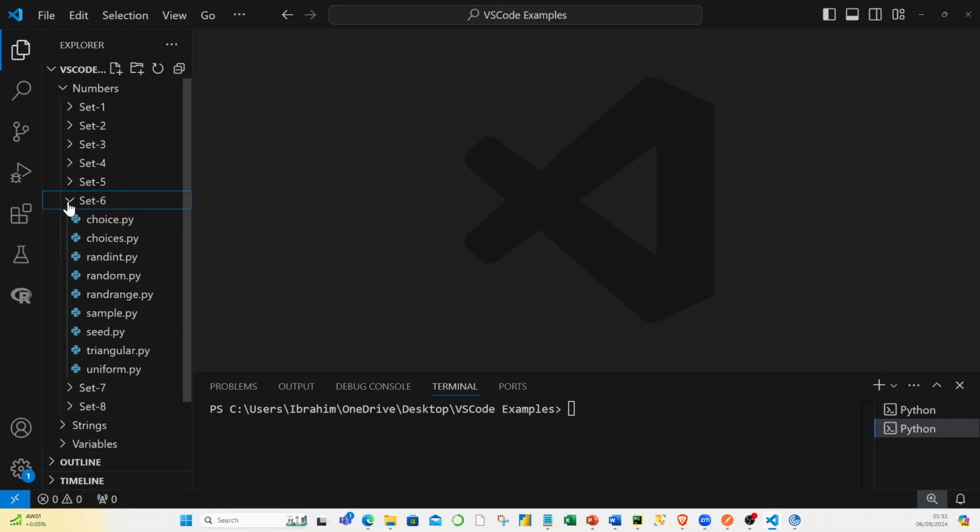In set 6, we'll start talking about random numbers. How do you generate random numbers? How do you even generate some subsets of certain texts? Maybe you have a list of texts and you want to generate samples from them. How do you go about doing that? This set 6 focuses on that.